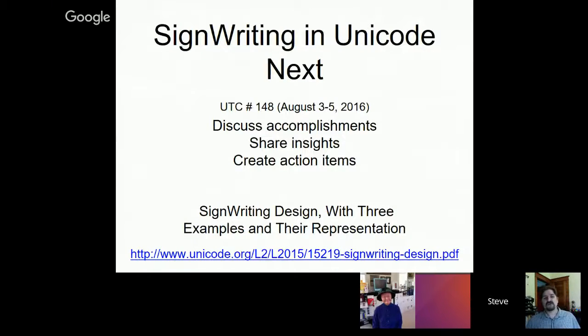SignWriting in Unicode next. Last year, I was able to go to the UTC, which stands for Unicode Technical Committee. I went to meeting 144, and I discussed the issues that I had with SignWriting as they put it in Unicode version 8.